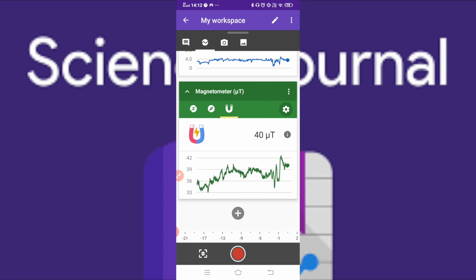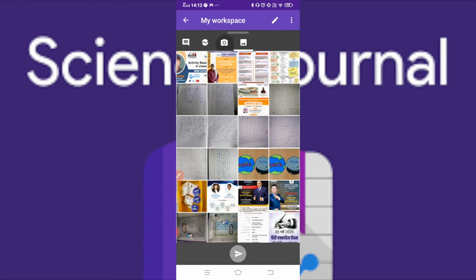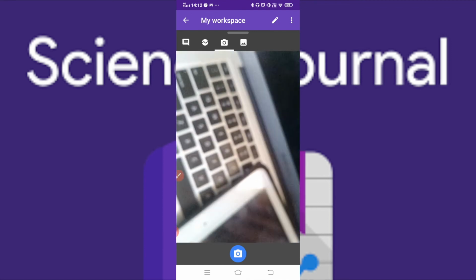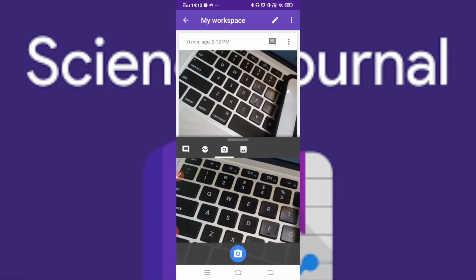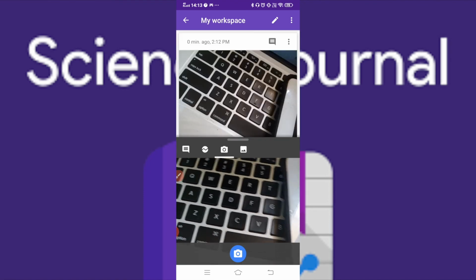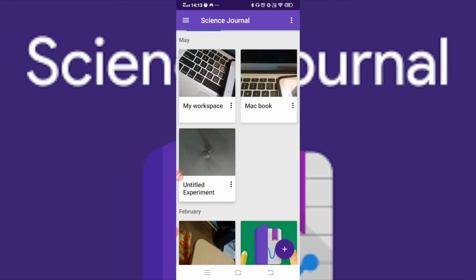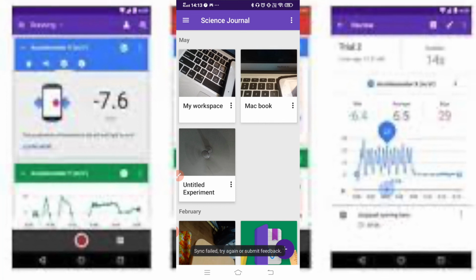So what you can do further is that you can take some picture and add it to it. Maybe I can add some picture of my MacBook somewhere or my screen. This is what I was testing, and this picture I've added, and yes, so I'm done. I'm using it. So my workspace is something which I've already defined. So this is the application.